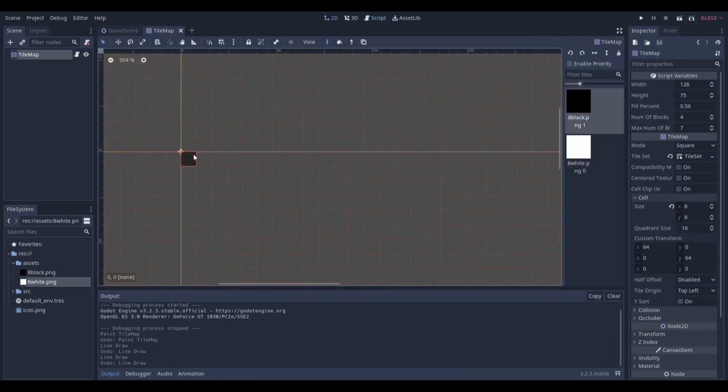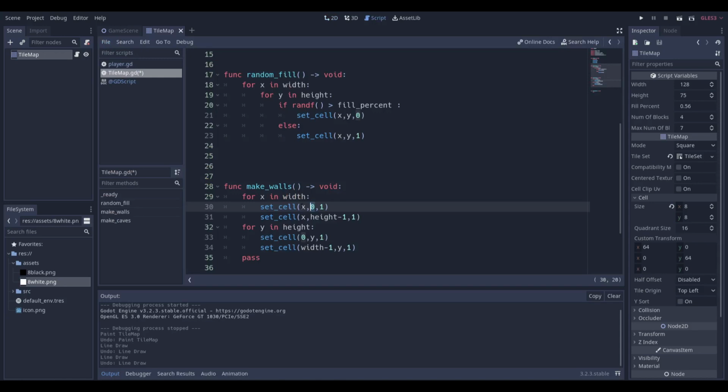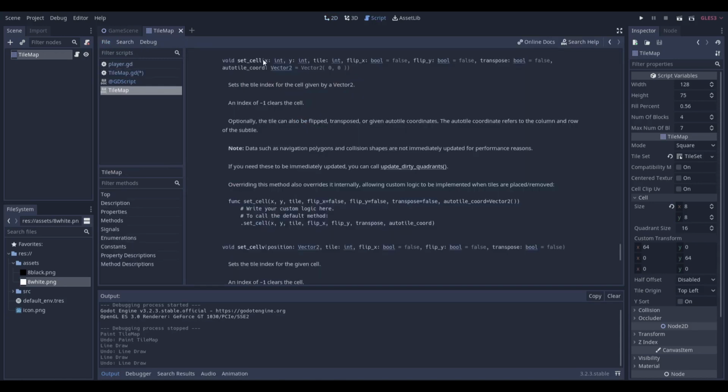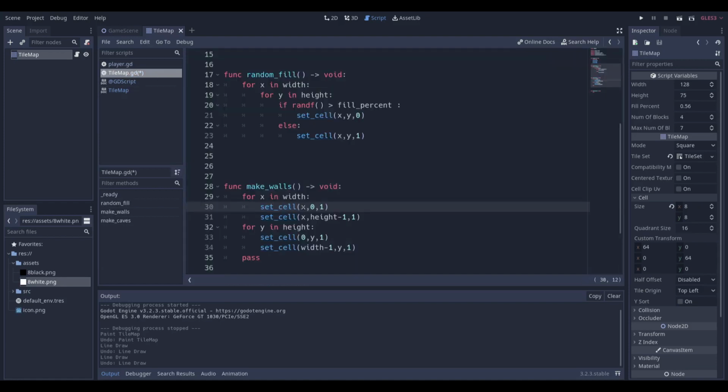So you can see if I move my mouse up here, the y-axis is actually 0, and that's actually what it takes in. So set cell takes in an x and a y, and this tile integer is actually what we're placing in here. So we're saying keep placing it on the x-axis, but always set it onto this constant y-axis, and always make sure it's black. And the same thing over here, we're going to be saying x, height minus 1, because we want to get it on that exact spot, and we're going to be saying always set it to black.